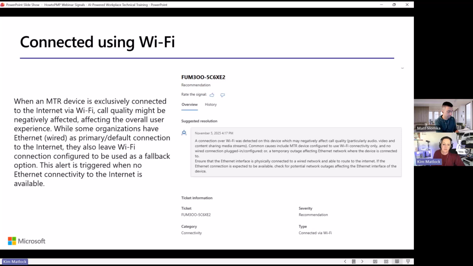This alert triggers when no Ethernet connectivity to the internet is available. That can be the case on some devices, like all-in-one touch boards on carts that move around and might only have Wi-Fi as an option. We could still trigger on those, because that's the desired scenario and they will never be wired up. This would be a case where you would want to silence the signal if that is the desired configuration for that type of device. That would be the solution for that.